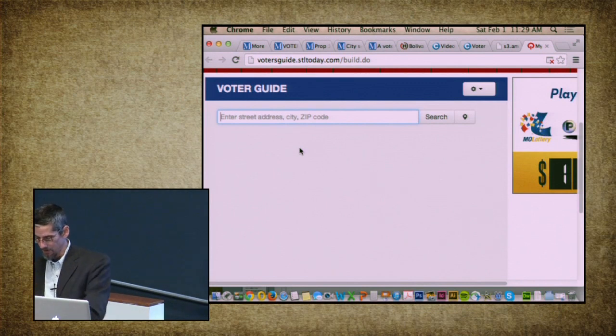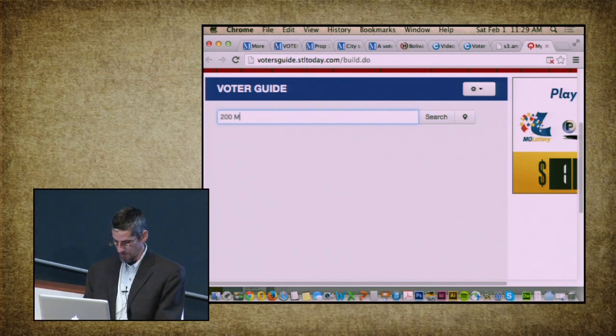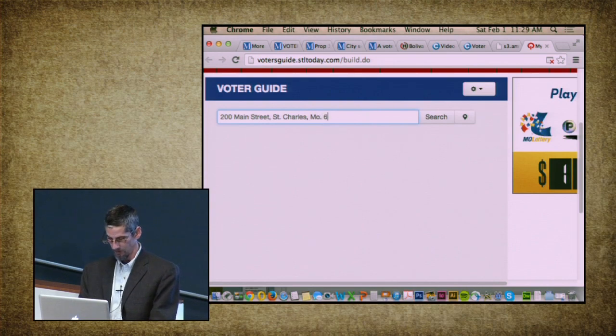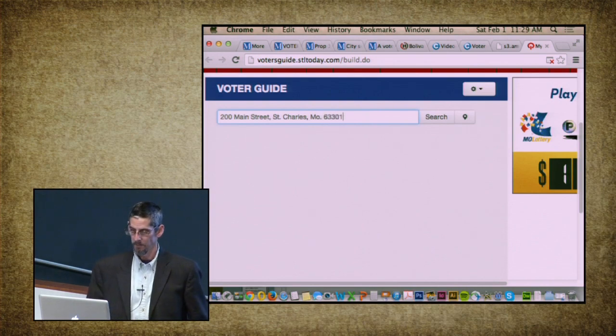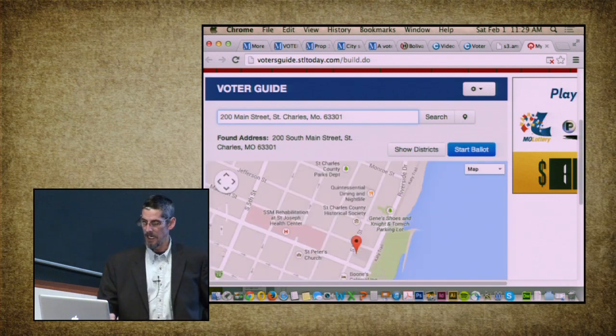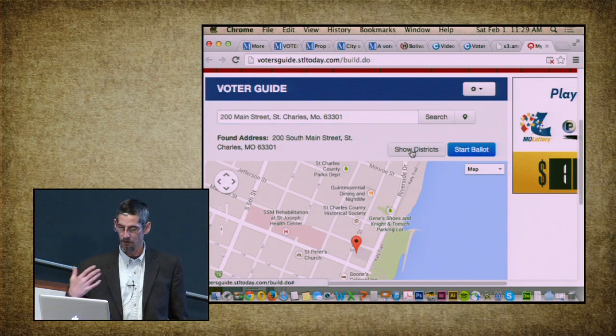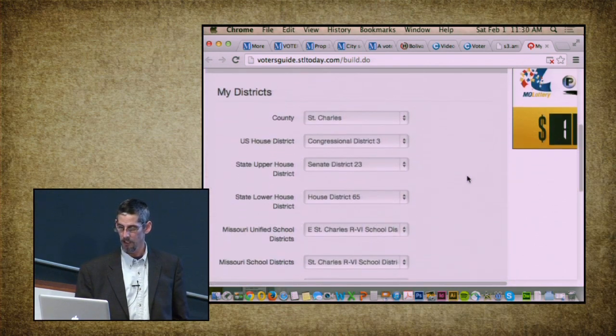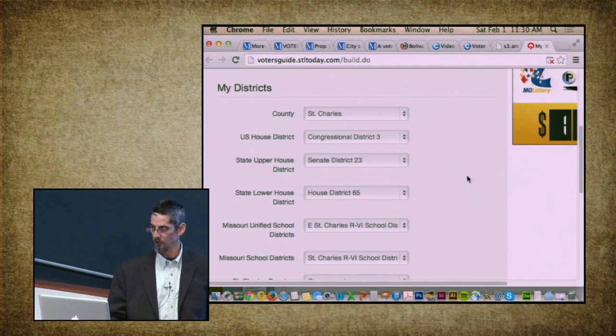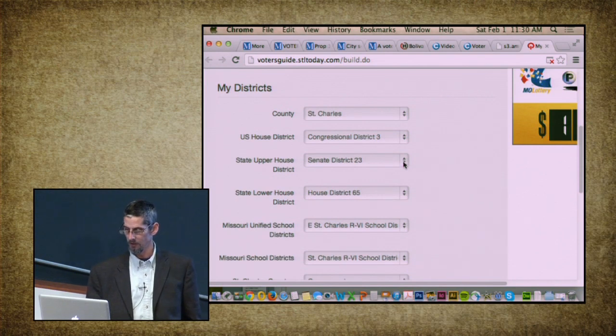So you start by entering your address. So I'm going to go 200 Main Street, St. Charles, Missouri. And it wants your zip code. 63301, and hit enter. And it'll show you, if you want, you can click on Show Districts, and it'll tell you all the districts you live in. You live in Congressional District 3, Senate District 23, House District 65, et cetera, et cetera. You can do drop-down arrows and change districts if you want.